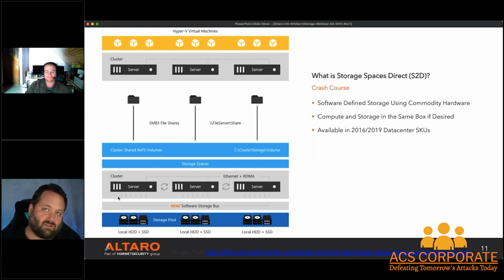But one of the big advantages to Storage Spaces Direct is you have the ability to do compute and storage inside the same chassis if you want. So you'll hear this term thrown around in the industry called hyperconverged. You can do hyperconverged deployments with Storage Spaces Direct, and there's a lot of benefits to that.